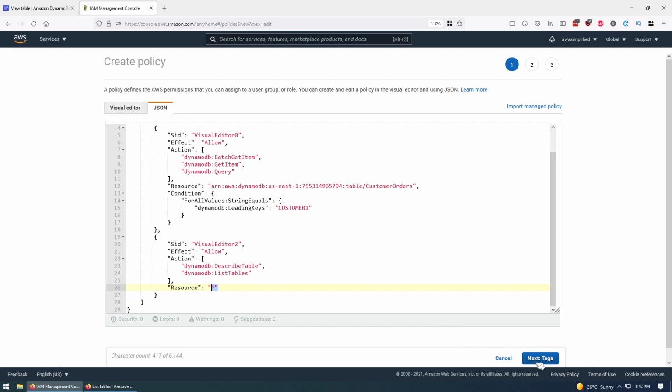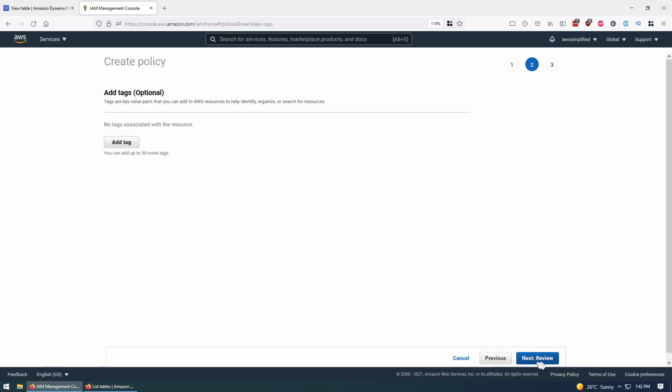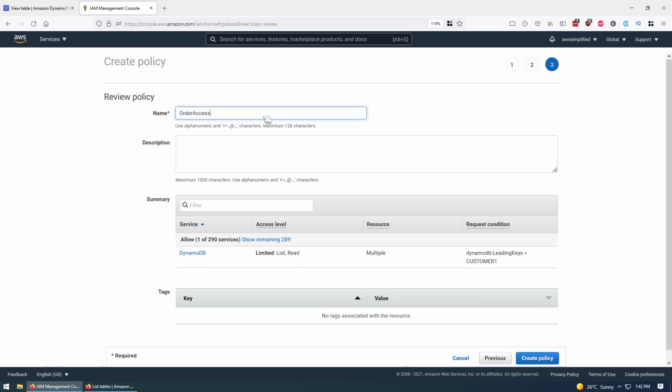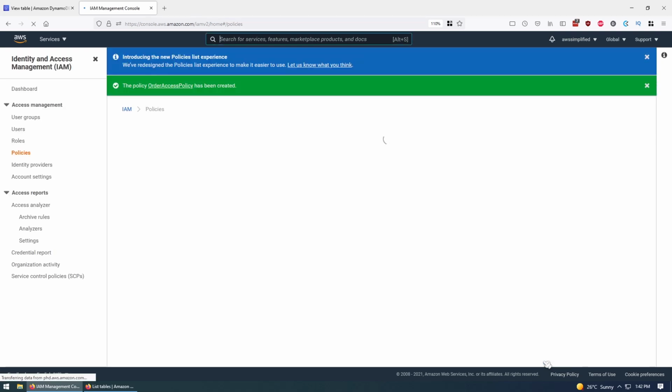Okay, so going to the bottom, clicking on next, and we're not going to add tags. We're just going to review here. We're going to give this thing a name. So order access policy. Let's just leave it as that. You probably want to give it a more descriptive name based on the rows that it's going to be restricted to, like customer 1 in this case, but this is fine for me. Anyways, we're going to create that policy now, and this sometimes takes a moment. So let's just give it a second here.